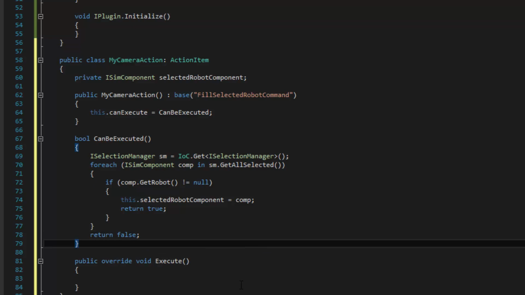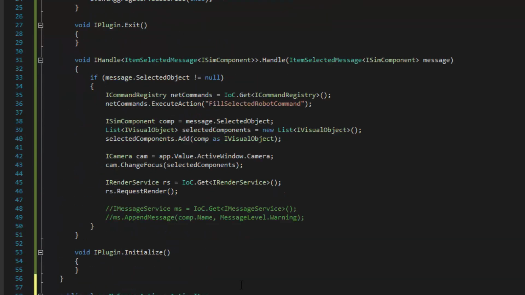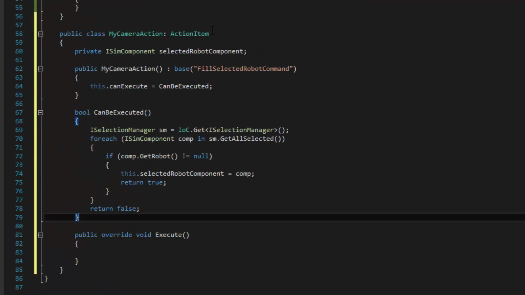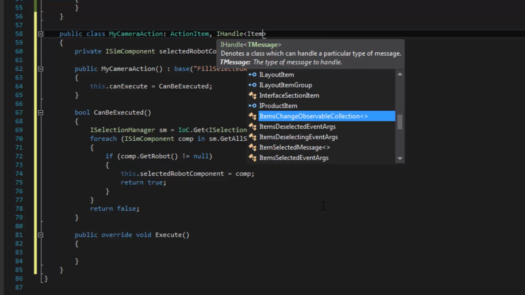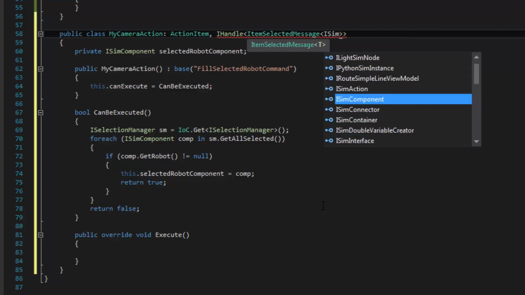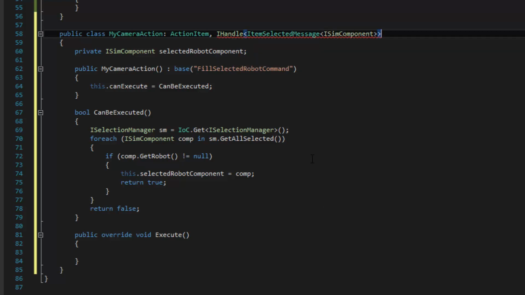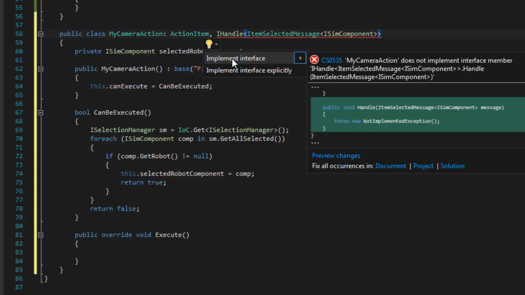So far so good. But how often do we need to know if we can execute this action? Well, every time we get a message or an event that something has been selected. So we're now going to have our action use that handle for getting a message and subscribe to the event aggregator, which we implemented here in our plugin. So it's basically the same thing, but we're now doing it for an action. So when we declare the class, we also need to implement that IHandle. And the type of message we want to get is an ItemSelectedMessage. And that, of course, is going to test an ISimComponent. Now let's go ahead and implement that interface explicitly.